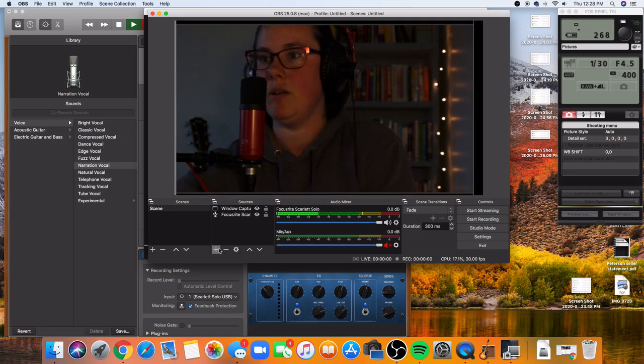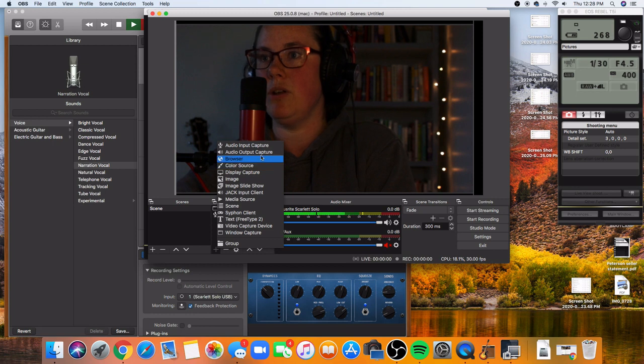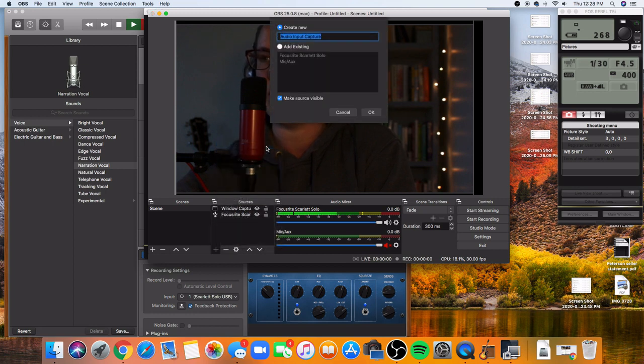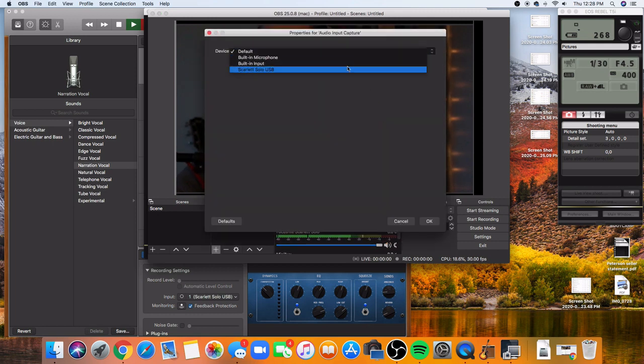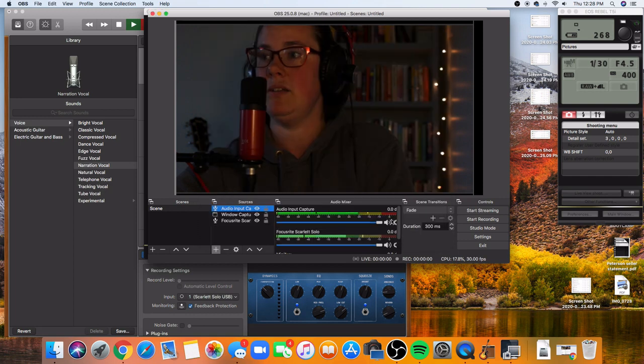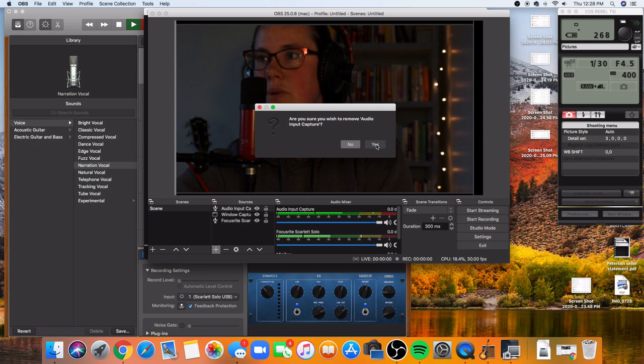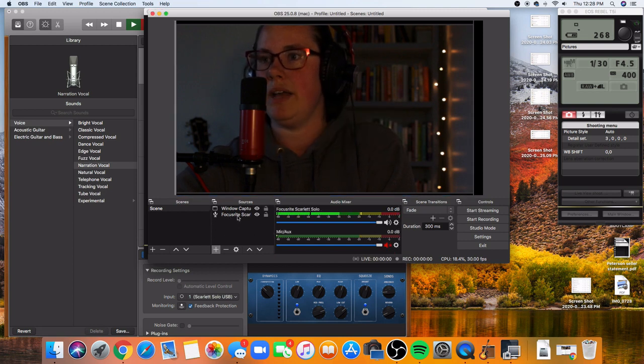Okay, and then for audio, you're gonna go audio input capture. And then the Focusrite is already here. I could do add existing. What you're gonna do is create new, click OK, and then click Scarlett Studio as your option there. I already have mine in, so we're just gonna get rid of that. Okay, and again, I'm just gonna delete this. I don't wanna get myself confused. Okay, so we have Scarlett here.